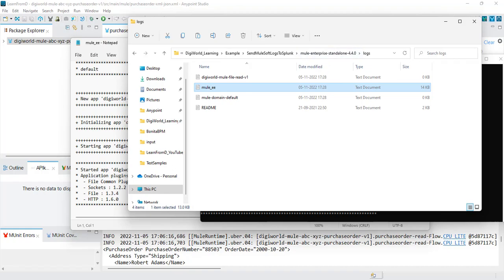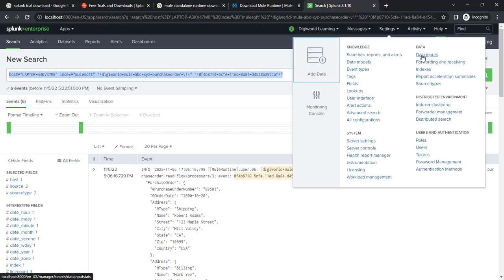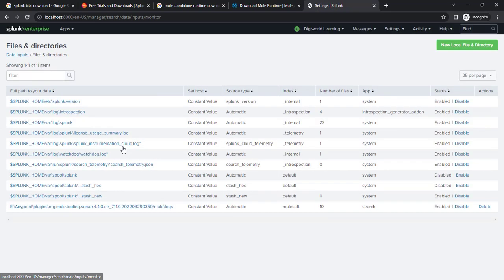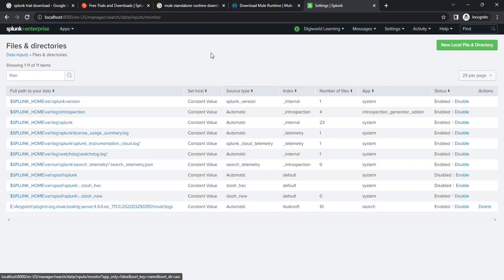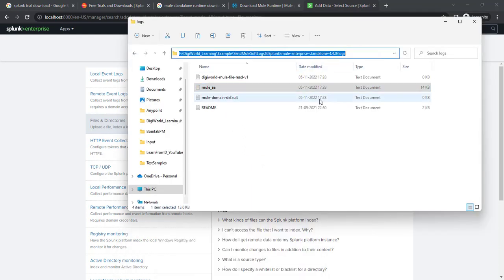So the way we added the Splunk log, similarly we will do the same thing. We will click on settings, then data inputs, and then files and directories. And if you see, this is the one that is referring to our Anypoint Studio server, the internal server. So now we will again click on new local file and directory, and this time we will put this location, the logs location.